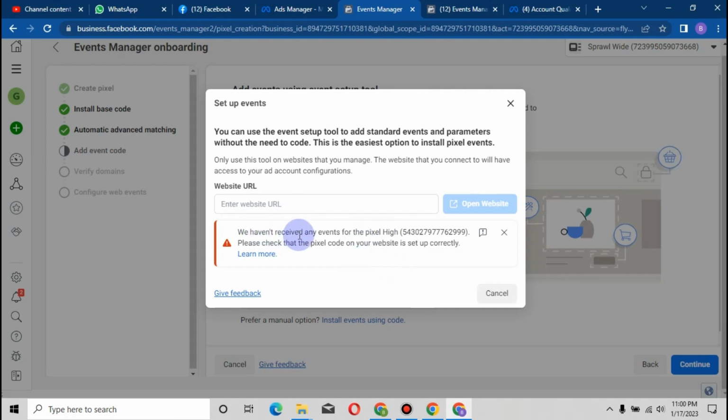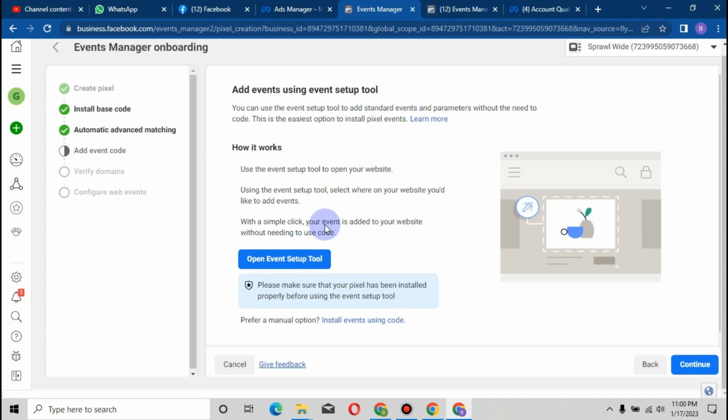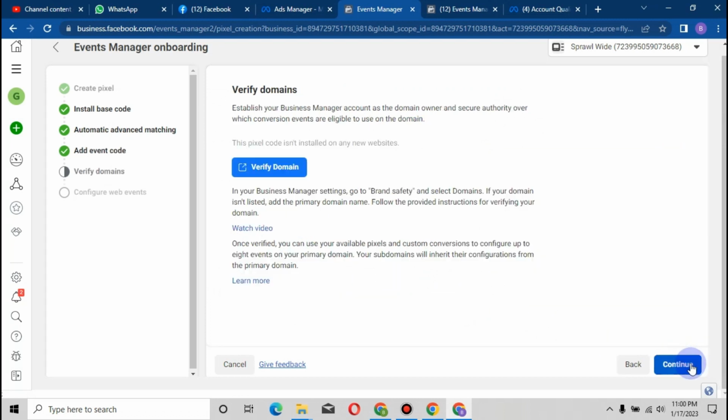That is why they're telling us we haven't received any event for the pixel, meaning the pixel we connected with our website right now hasn't gotten the signal yet. That's why I said no need to tap on this area for now. I'm going to show you guys how to do that. So you continue. Now the next thing is you verify domain.